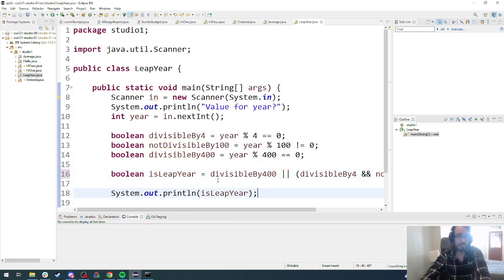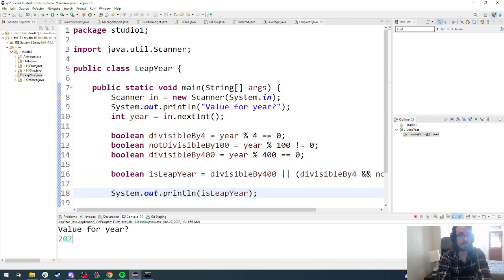Let's try this again with a few more values to test some things out. 2020, still a leap year. 2021, or 2022 even, 2023, not a leap year. 1900 is not a leap year because it's divisible by 100, but then 2000 is, right? Because it's divisible by 400.